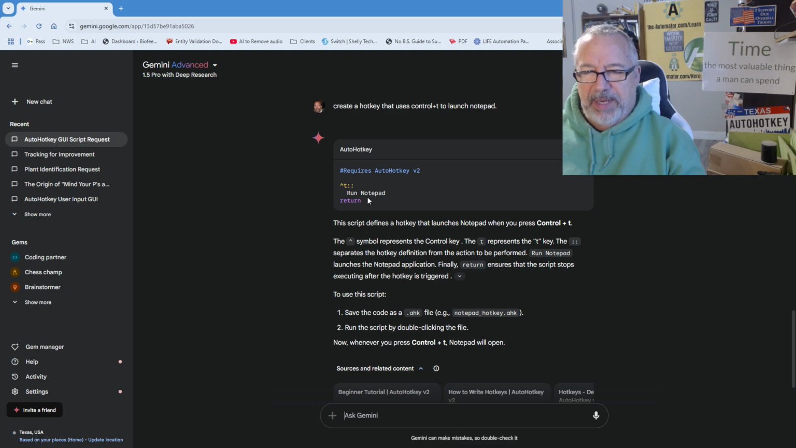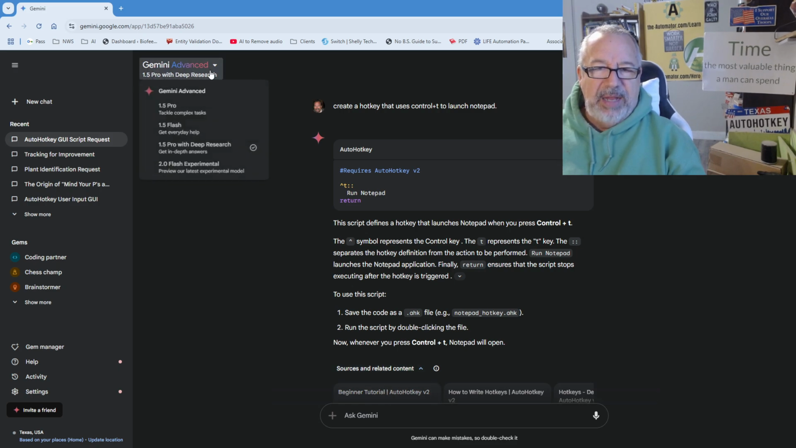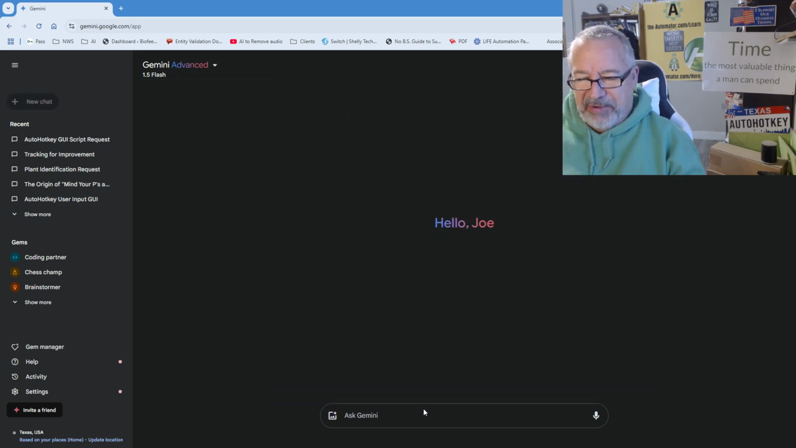This one looks like it could have done that simpler. And that looks like V1. Oh, it says requires V2. I guess that would have, why? Let me switch this now. Let's switch it to Flash. Hope I don't get exposed.